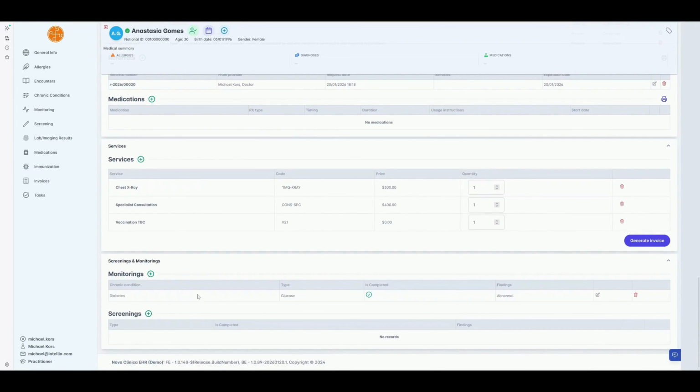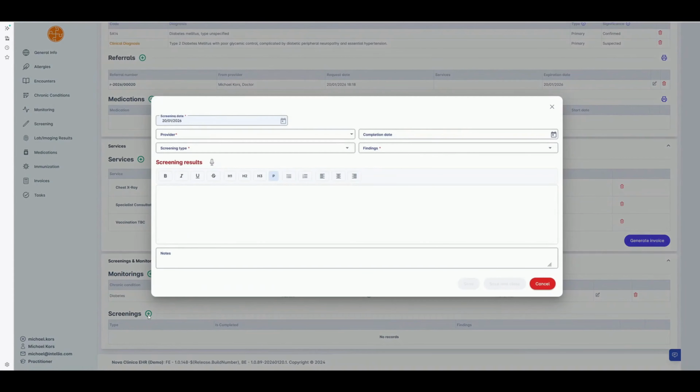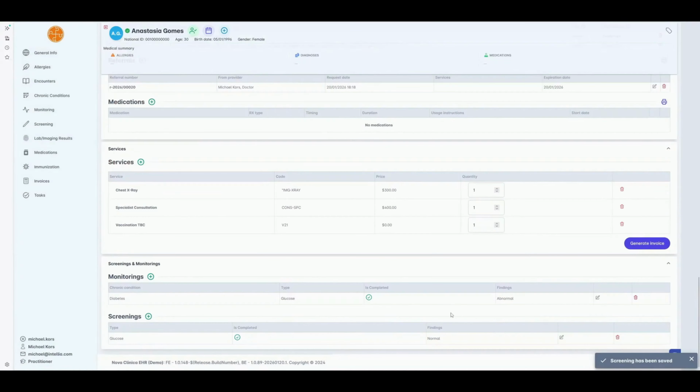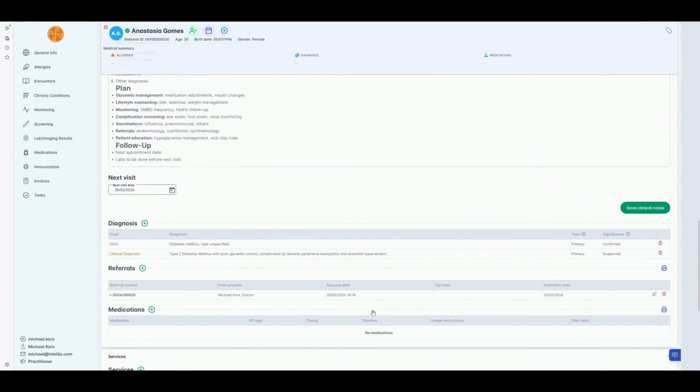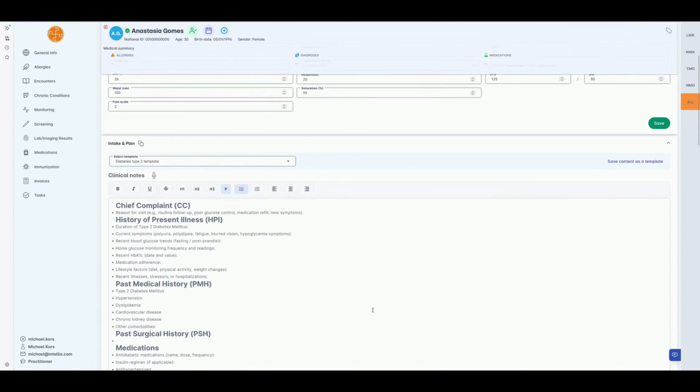That's it. The final section of the encounter is screening. Click the icon. This one. Select the provider, date, and type of screening. You can additionally enter the screening results or your remarks in text form. Save the changes. In this way, we have entered all the data.